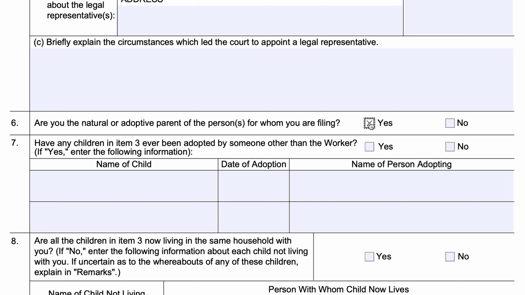Have any children ever been adopted by someone other than the worker? So that would be basically, if one of these children that you're requesting for was adopted by an ex-spouse or an ex-relation, some other person other than that worker. So in this case, no.